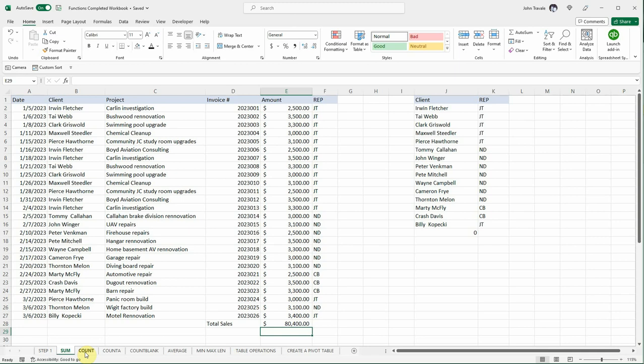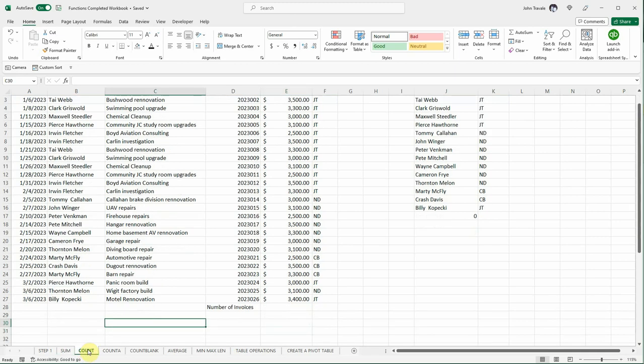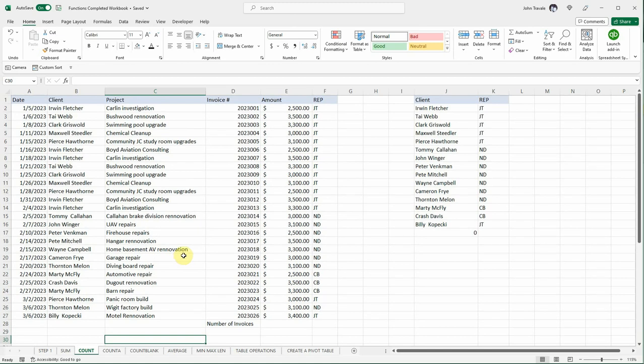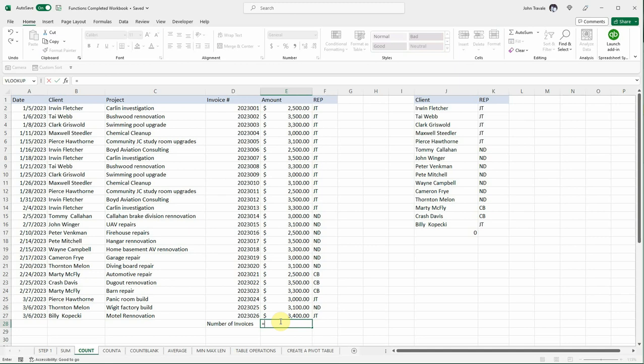Then we're going to go to count. In this case, we're just going to count. We have a list of all these invoices, and we just want to see how many invoices there are in the list. So you would type in equal sign count, and it shows up. So we're going to hit tab, and then we're going to count the invoice numbers, that range, and it works the same as the sum, and hit enter. And so we know we have 26.